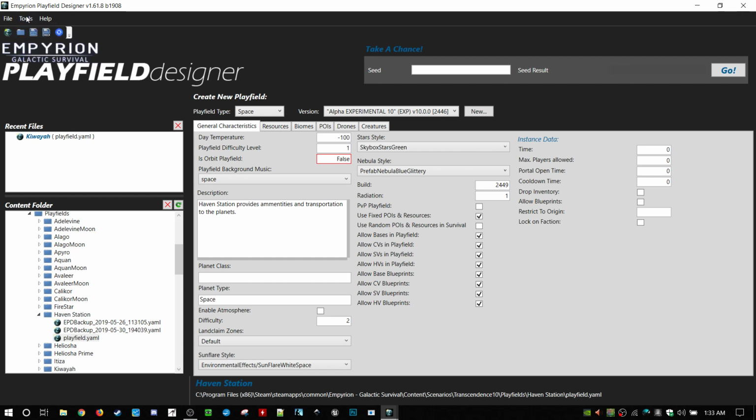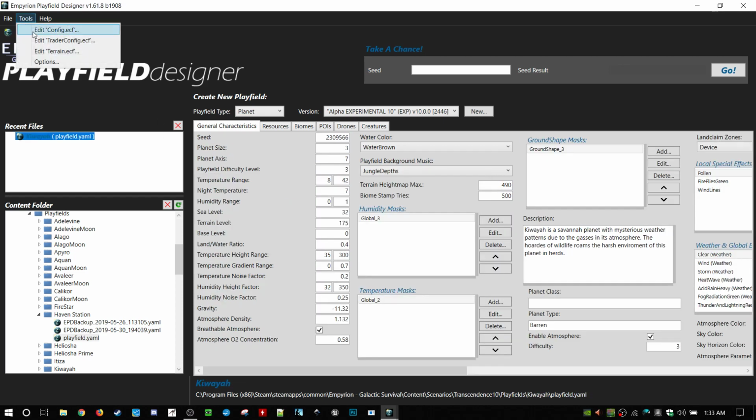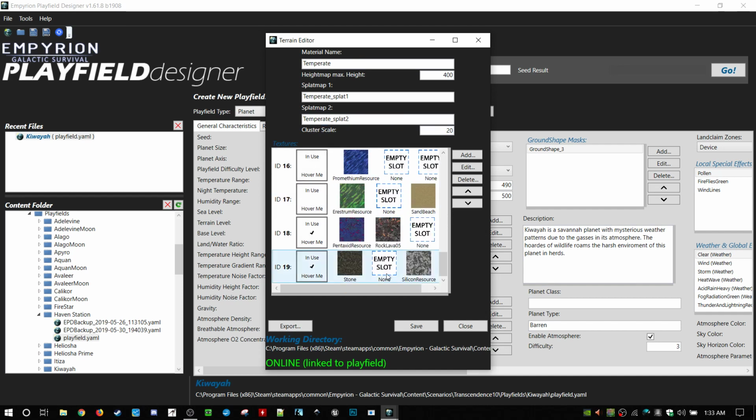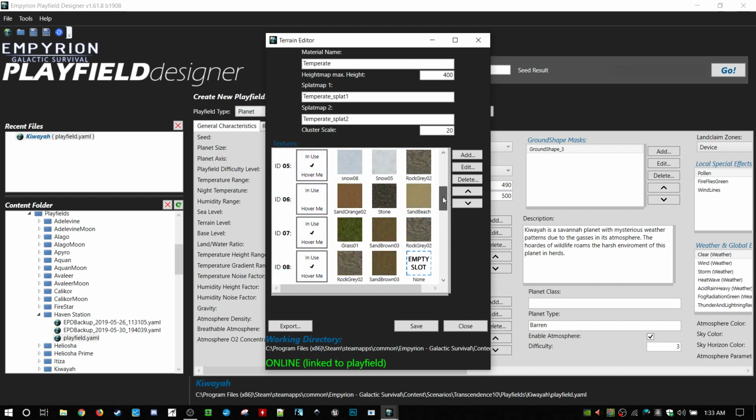Some things I want to go in here. I'm going to go back to Kiwayah. And now that I have Kiwayah open, this is its terrain ACF file that's in that same folder. This is all of its child IDs right here. We were talking about I have the resources set in numbers 15 through 19.